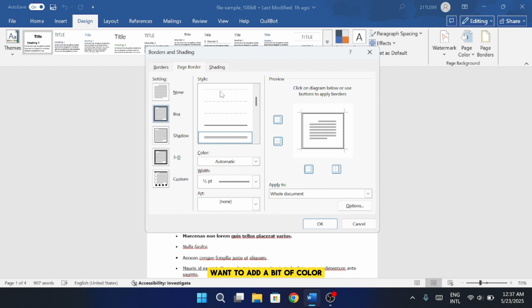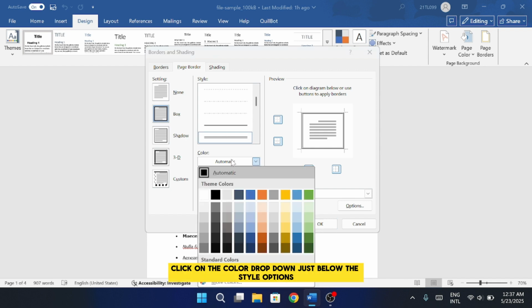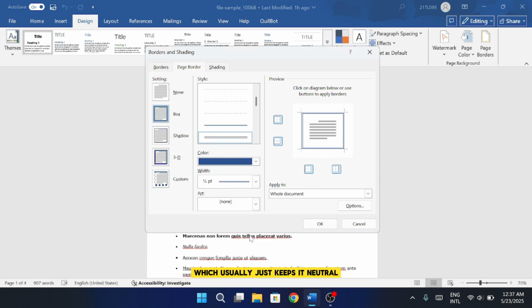Want to add a bit of color? Click on the Color drop-down just below the Style options. You can pick from a wide range of colors to match the theme or tone of your document. Whether you want to keep it classic with black or go bold with red or blue, you've got plenty of choices. And if you're unsure, you can always stick with Automatic, which usually just keeps it neutral.